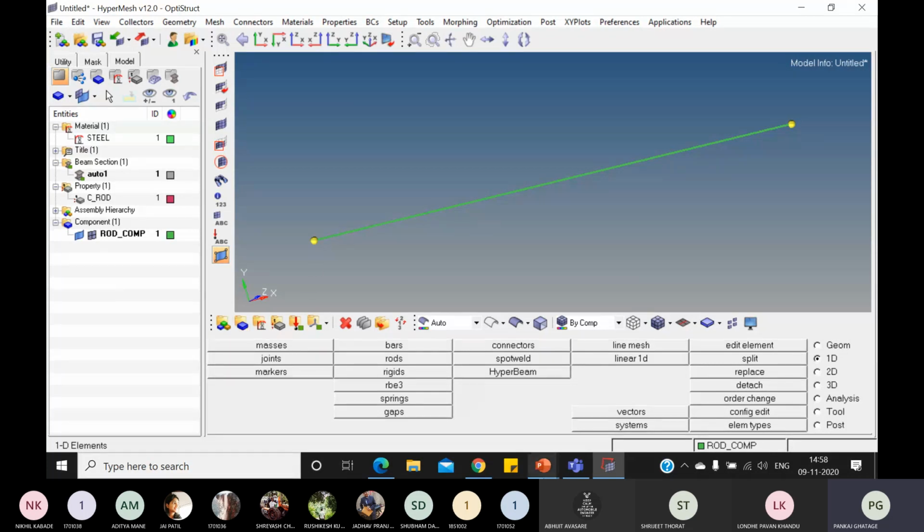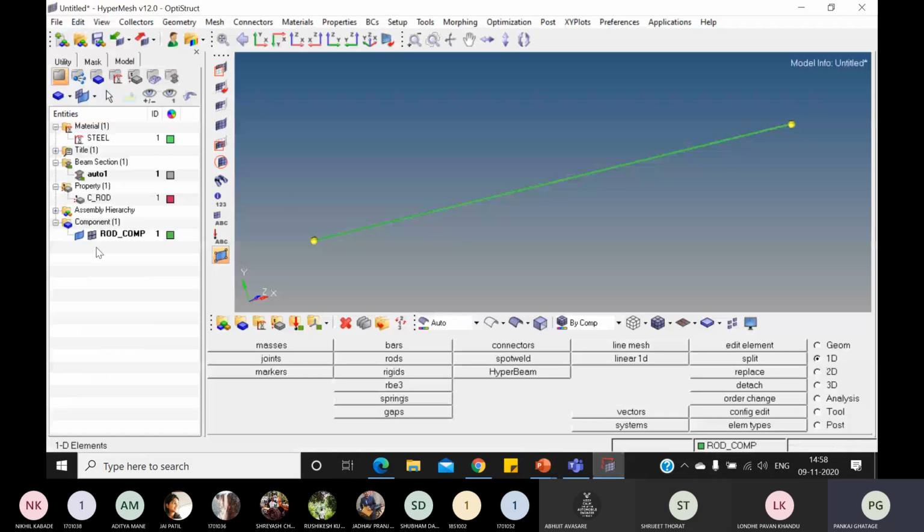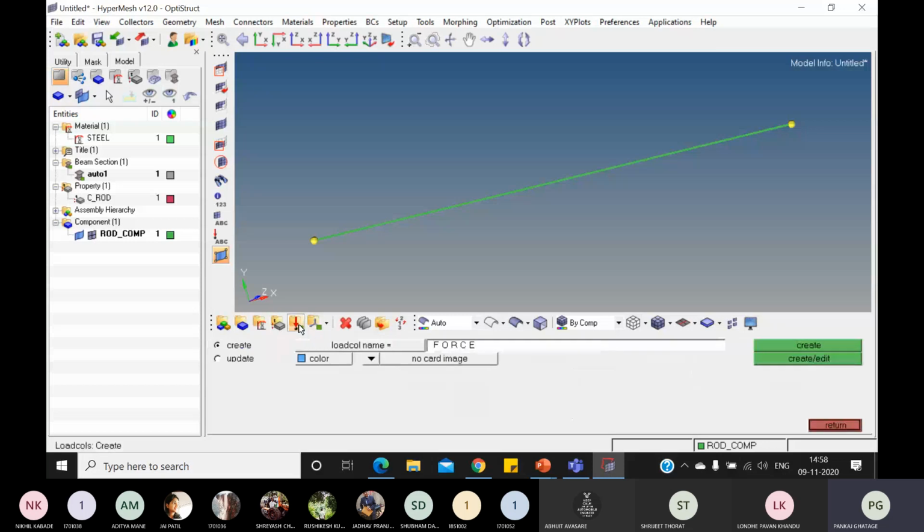Okay, we have to define one end fixed. What are the boundary conditions here? One is a fixed condition and another is applying the load at the other side. Okay, so here we have to create the load collector. Go to the load collector. Here it is, a load collector.